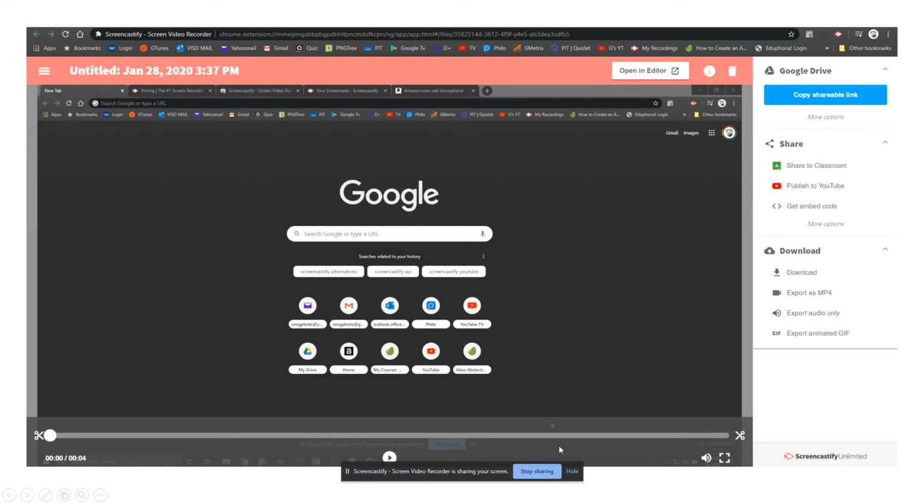Maybe you'll have a little extra on the ends, either at the beginning or at the end. You can trim it. And from there, you can either share it to your classroom. If you have a list of emails, you can publish to them. You can publish straight to YouTube, or you can get just a shareable link that you can email to anyone.